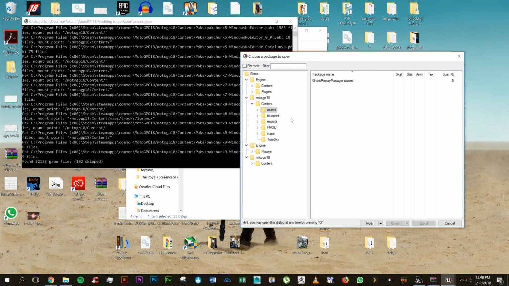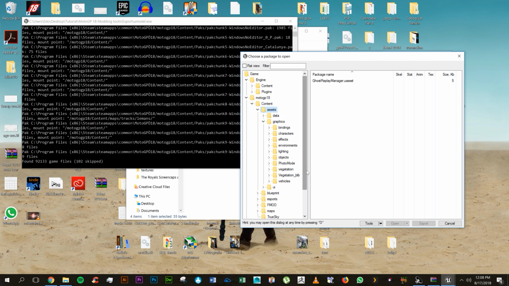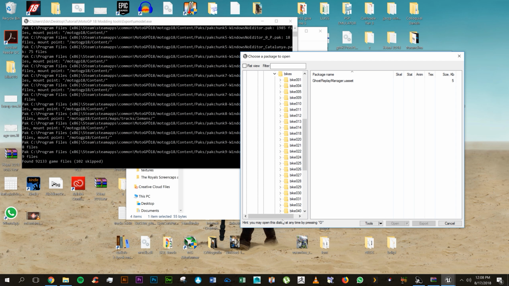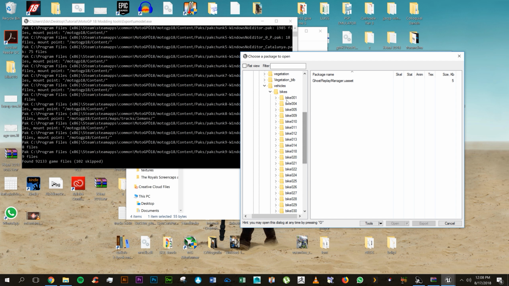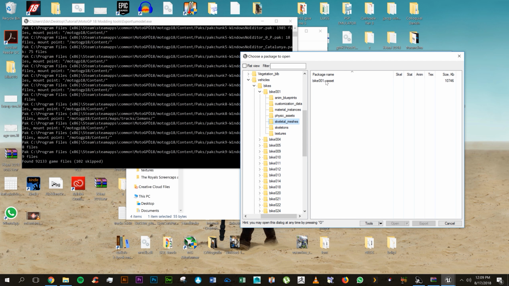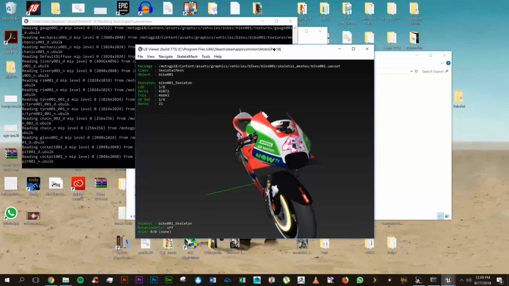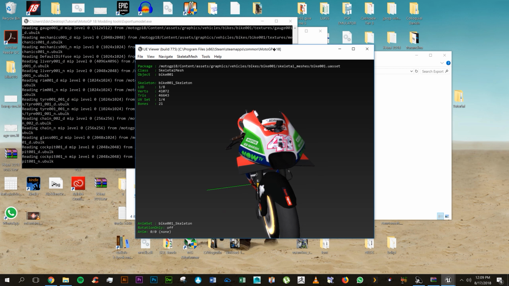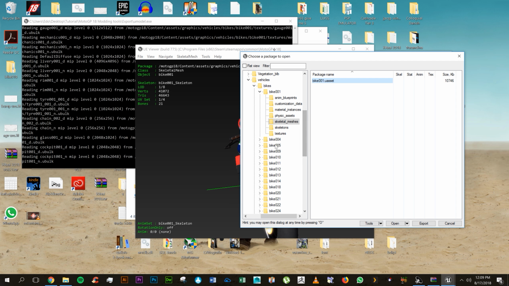Wait for it to load the files first, and this window will pop up. So the files that we need, the 3D models for the bikes, are inside MotoGP 18, content, assets, graphics, and vehicles. Go inside the bikes and you will find a bunch of bikes. So each MotoGP bike has its own folder. For example, bike 001 should be the Aprilia, and it's Aleix Espargaro's Aprilia.